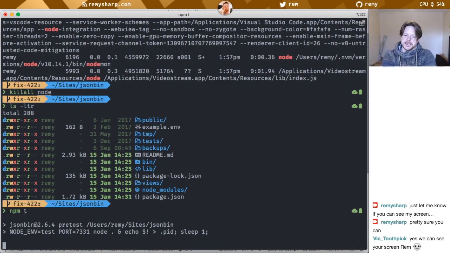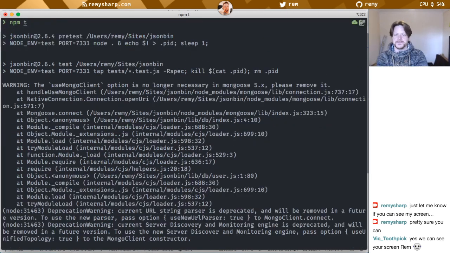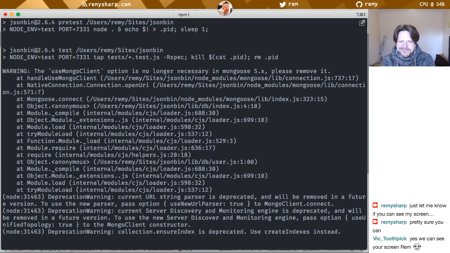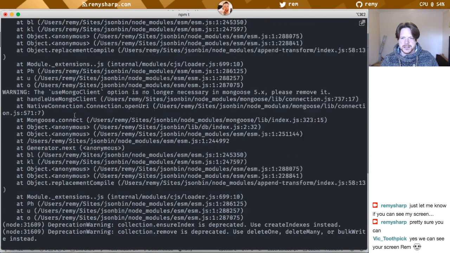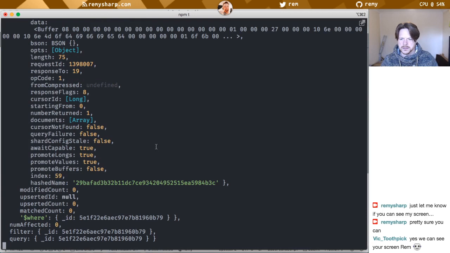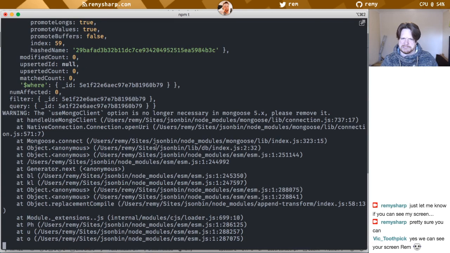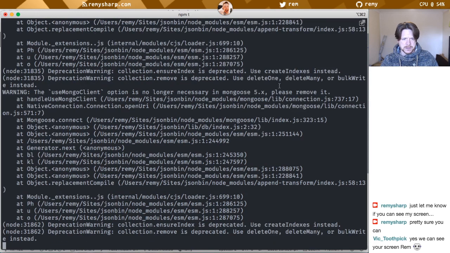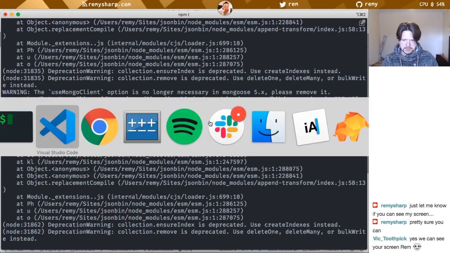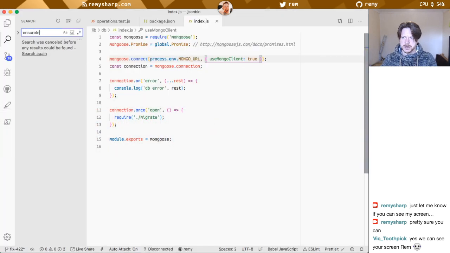Right, so let's try that again. npm test. So let's see what happens. We're going to fire up the background thing. It's complaining about that a lot, isn't it? To use service discovery. Oh, it doesn't like that at all. It's just annoying. This is different though. Is that different? Oh my lord. Create ensure indices? Or index? Ensure index.